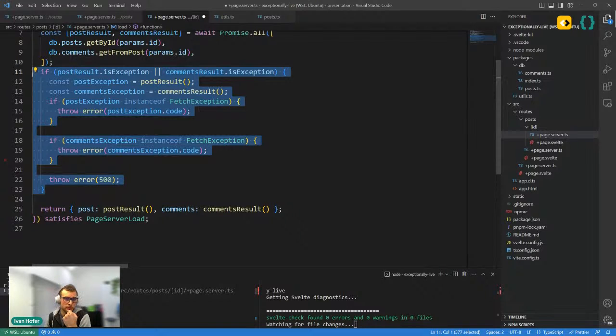So can we also improve this example here a bit? Yes, of course.